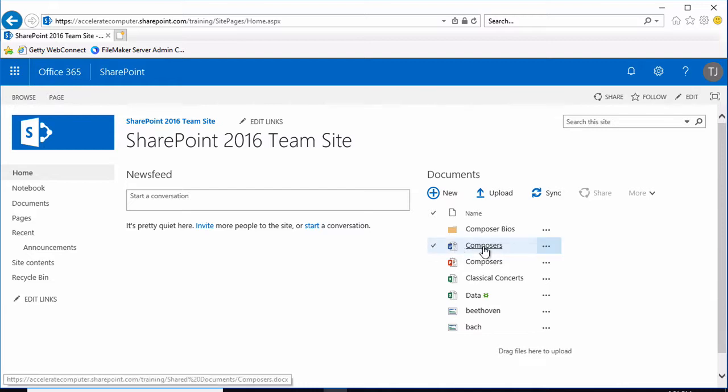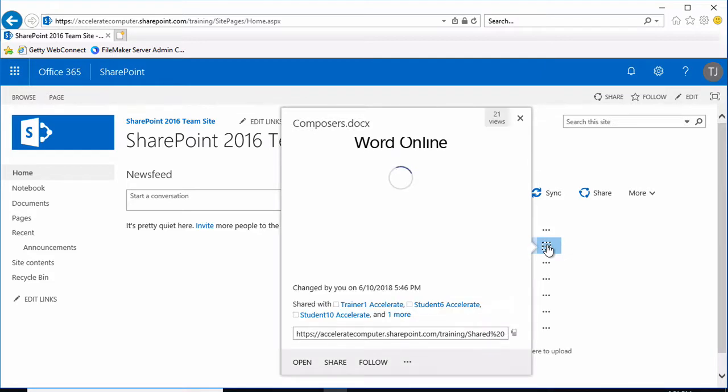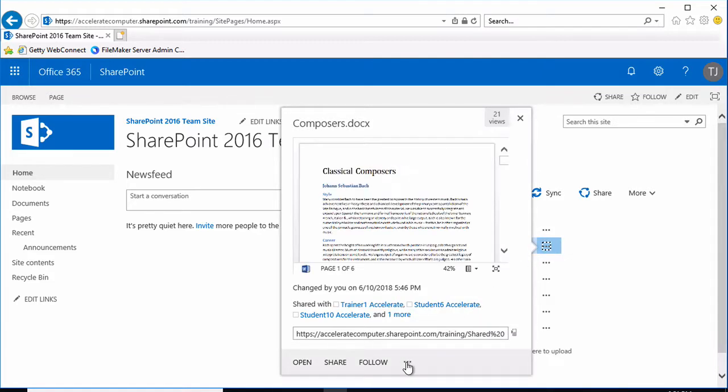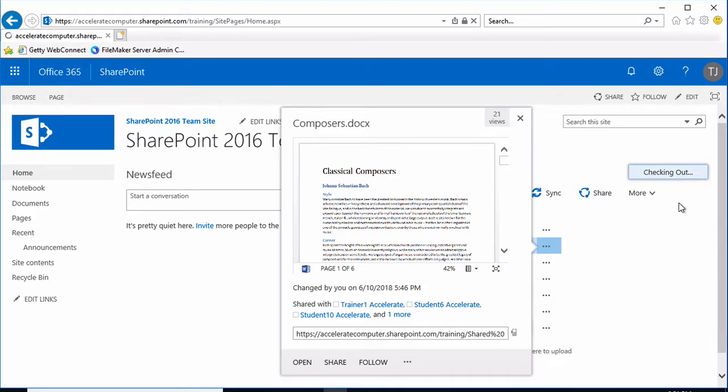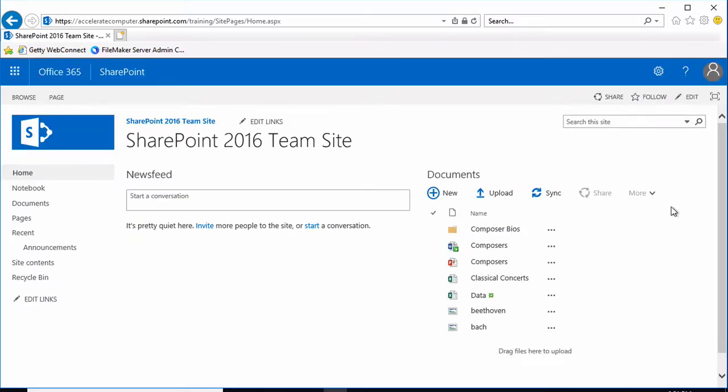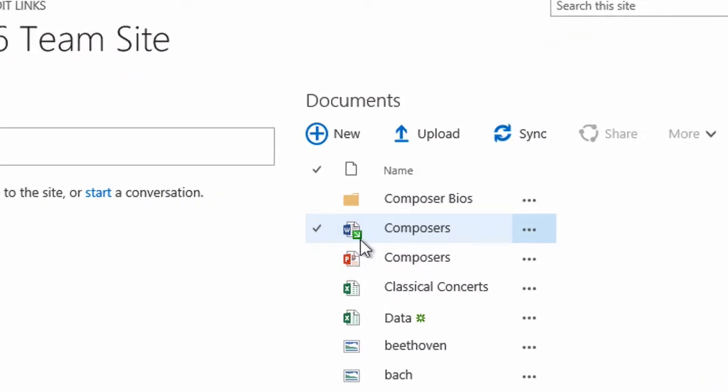To check out a file, point to the ellipsis next to it, click the second ellipsis, point to Advanced, and choose Checkout. A message will appear here indicating the file is being checked out to you, and its icon will change. A small green arrow will be attached to the icon.